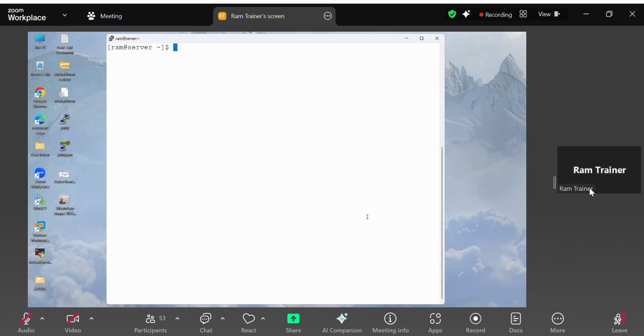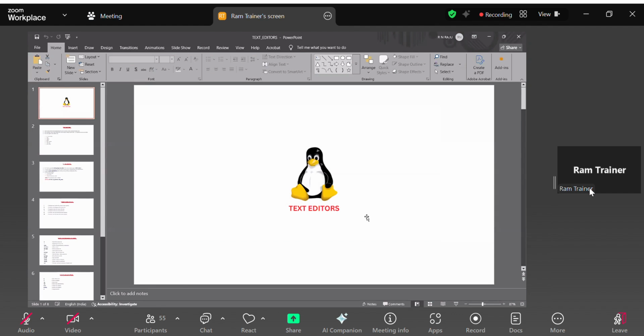Okay, today we are going to discuss one more basic level important concept, text editors. What is meant by text editors and how to use the text editors in Linux environment? Today we will get it.